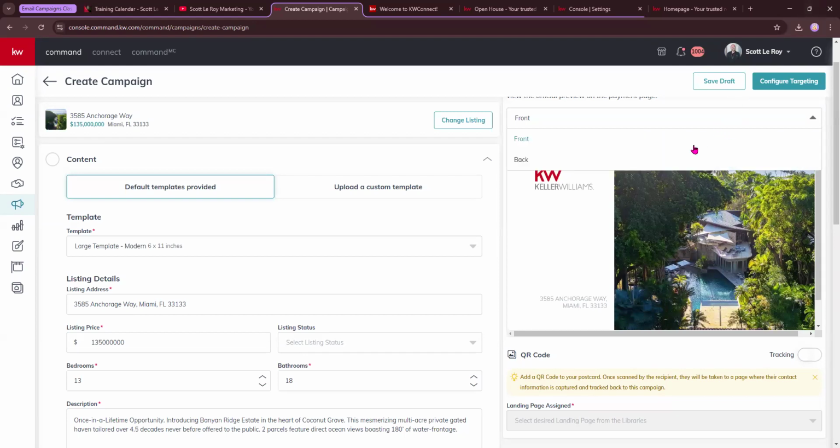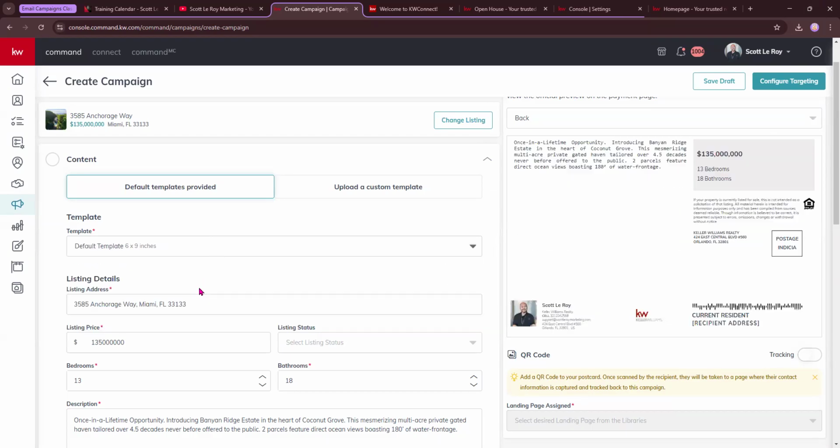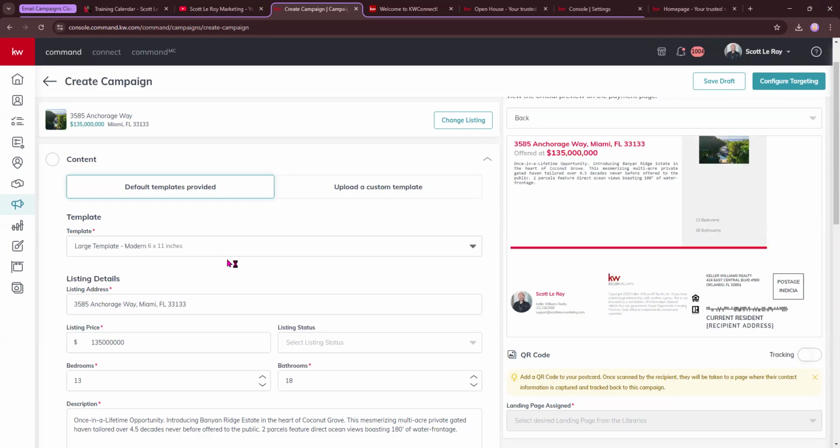Now you can also view the backs as you're doing this. However, the backs don't change quite as much, so just keep that in mind. It's mostly the front. The backs will change a little bit, and we can just take a quick look at those. They do change, but it's not quite as much as the front.